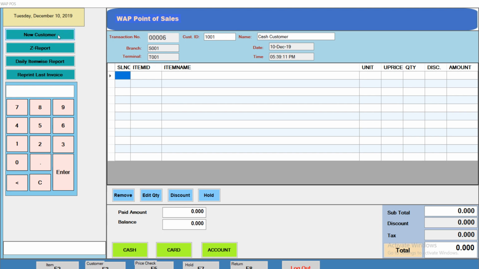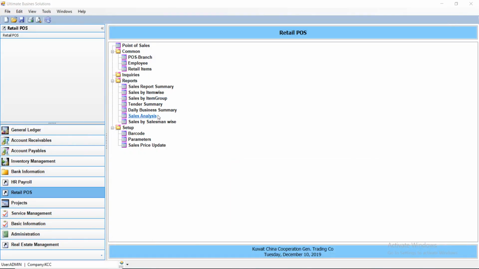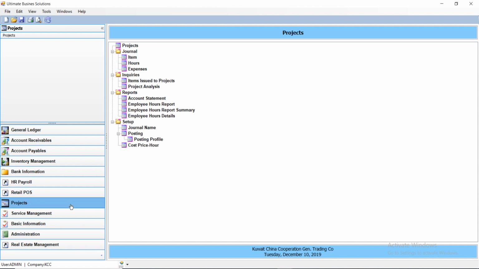So we can create a new customer, we can get a daily report, there will be a customer. Any barcode we can enter and just punch it, and easily we can do the transactions. There will be different types of reports available, and we can create multiple stores in this point of sale, and the transaction will be immediately reflected in our ledger. Another option we have is a project.